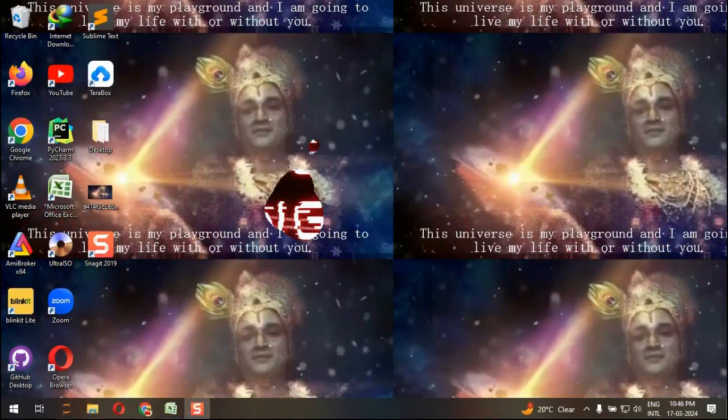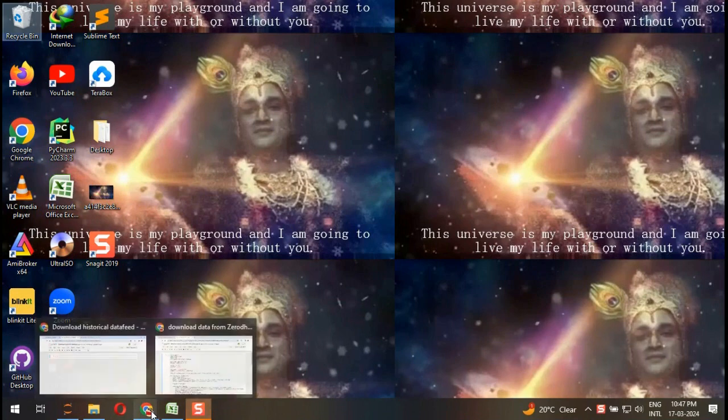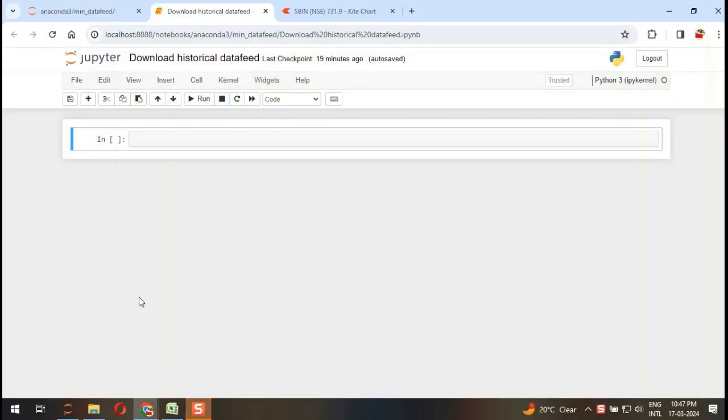Today, we are going to learn how to fetch share market data using Zerodha, Python, and Jupyter Notebook. So, let's get started. First, we are going to import required libraries.